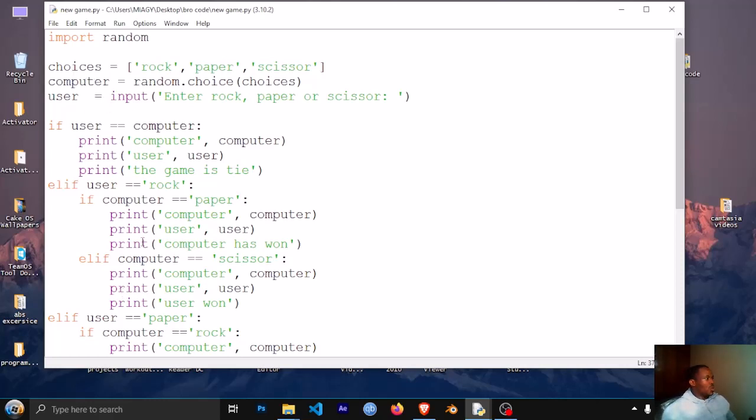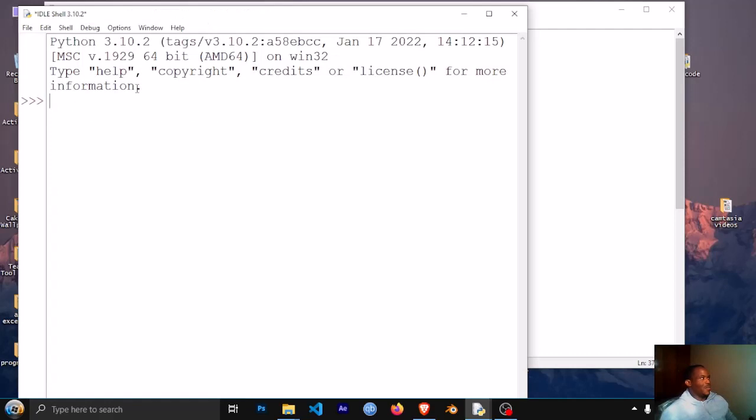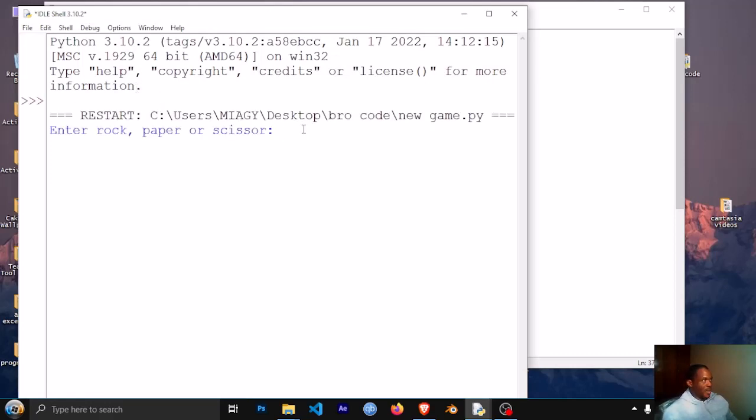Because in our logic we have never mentioned what is going to happen if the user chooses something else that is not in our choices. So let me show you what I'm talking about. Once the user enters something that is not in the list of choices, the program is going to break. So let's run the program and see. Let's say maybe the user enters a stone. So you can see the program has broken without saying anything else.